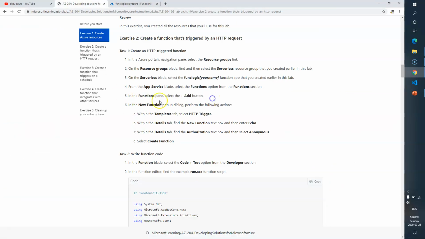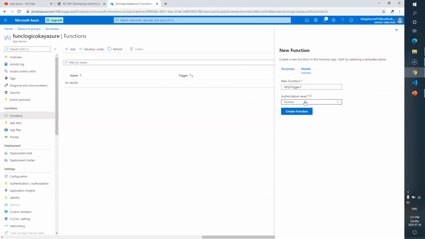So click on add. Now in the new function pop-up dialog, within templates, select HTTP trigger, and within the details tab, find the new function text box, then enter echo. So now we need to create a new HTTP trigger based function. We need to name it echo and the authorization level is going to be anonymous. Let's go here. The function name should be echo and the authorization level is anonymous. Click on create function.